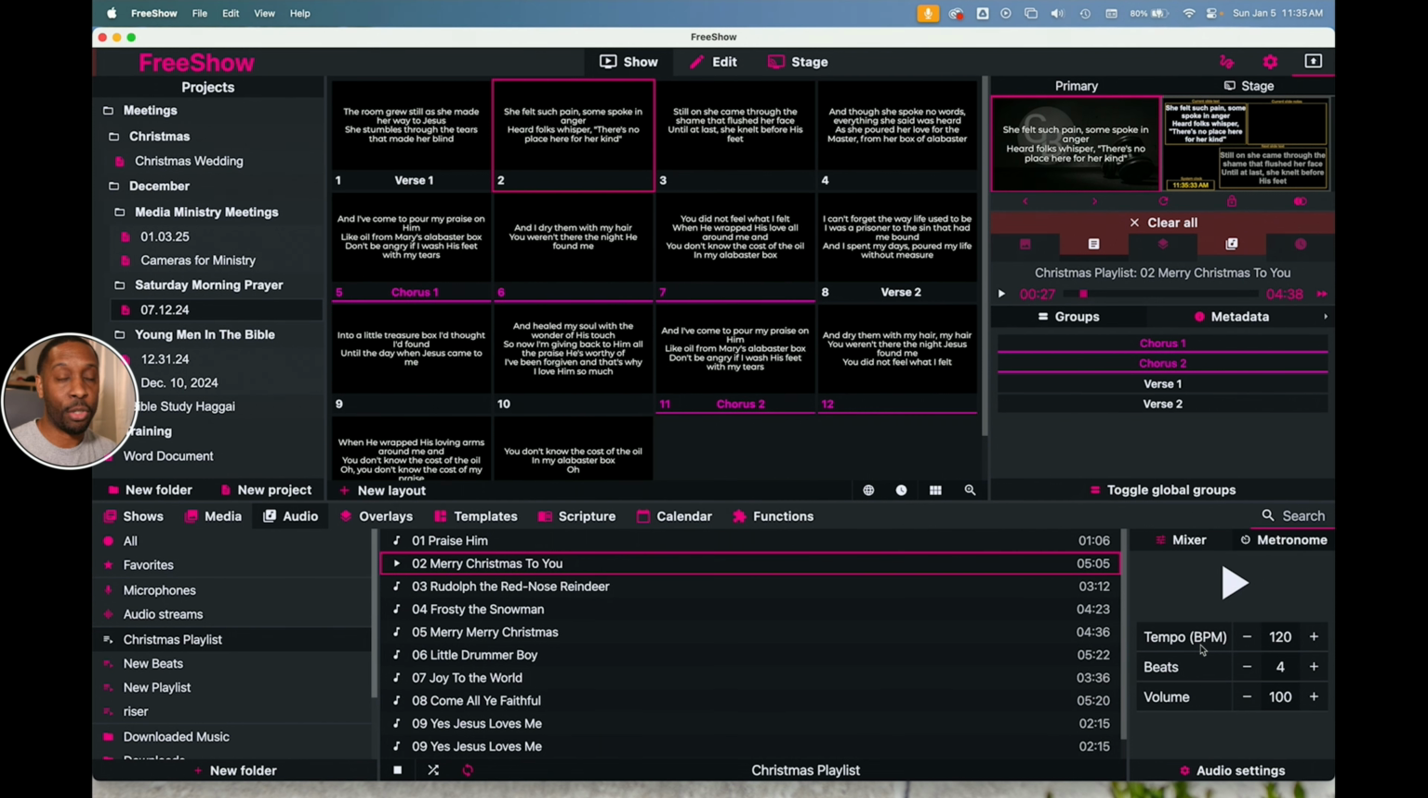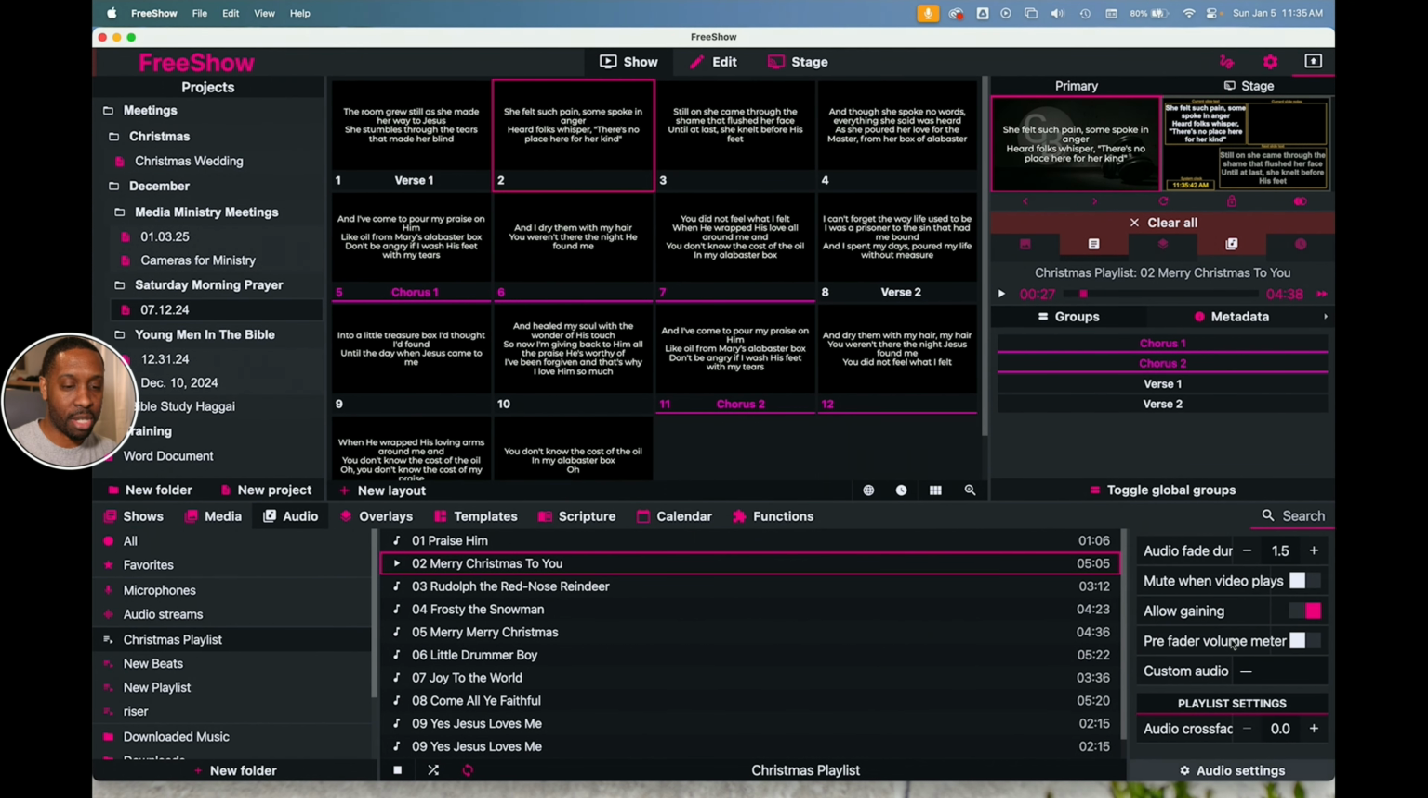Very few programs do that. I know OpenLP doesn't do anything close to that, and there are others I'm sure that don't do anything like that, but you can do that here in FreeShow. And then you also have the option for audio settings, okay?